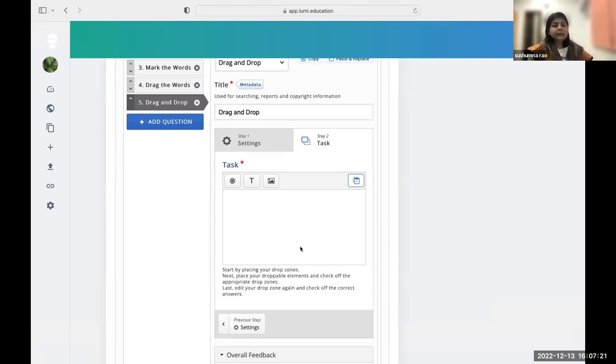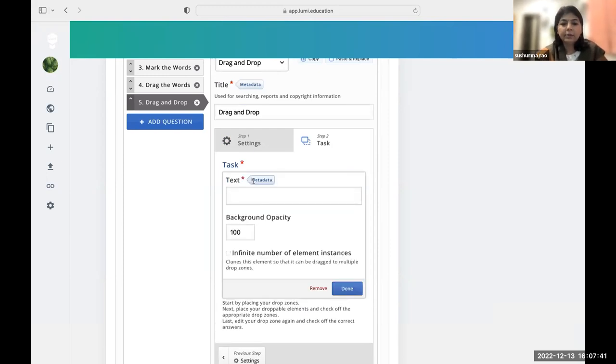So now I clicked on step 2. That is the task step 2. And here we have 4 buttons. If you observe, this is a drop zone. This is a text. This is an image. And this is the paste option that are given in this box for us. So first I'll take a text option. Okay, I'll take a text option.